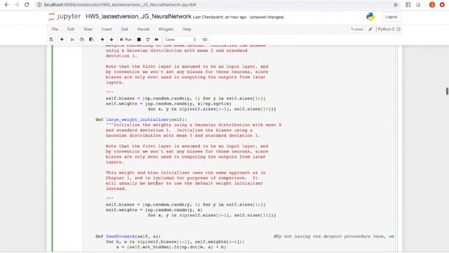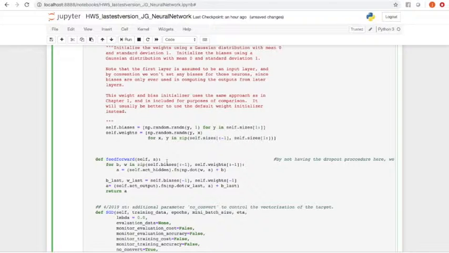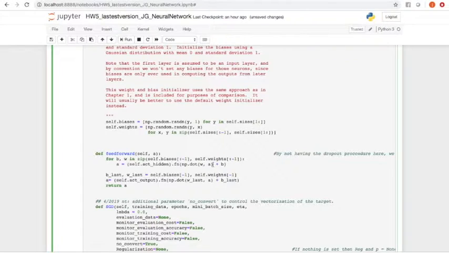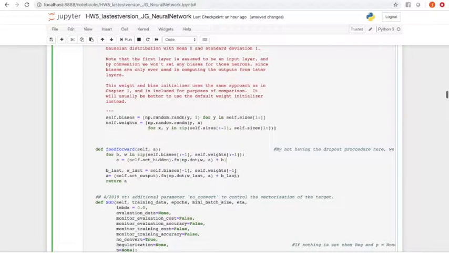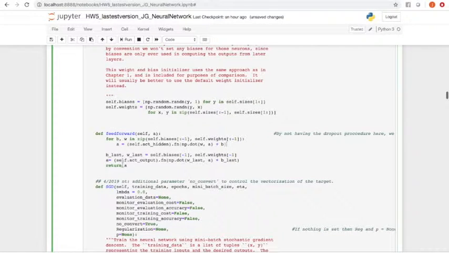But then in the feed forward, the feed forward was previously only based on updating the activation values for the hidden layers and not the output layer. So I didn't change much in this code, except for these two parameters, but I changed it so that the code was adapted to also calculate the activation function and activation values for the output layer.